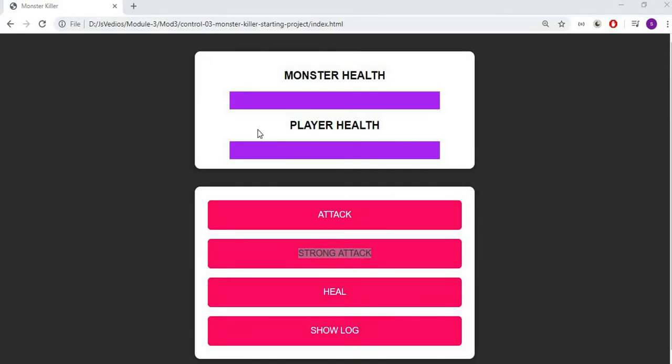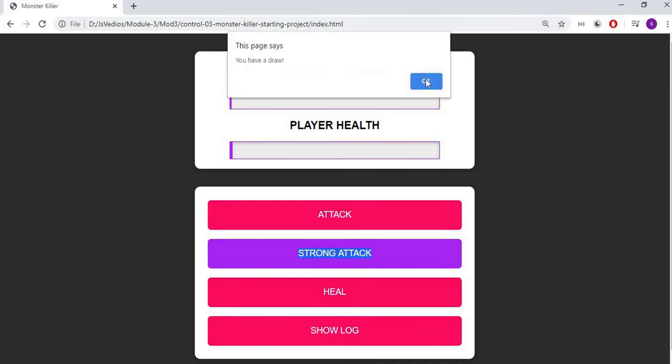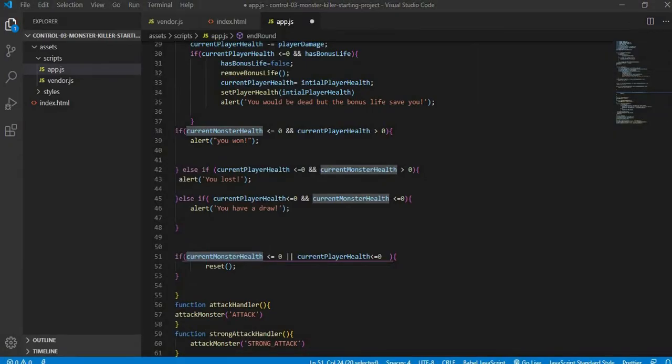In this video, we will discuss reset functionality. I don't have a reset button here, but whenever I win or lose a game, or if the match is a draw, it will come back to the initial state. Here I have lost and it has come back to its initial stage.